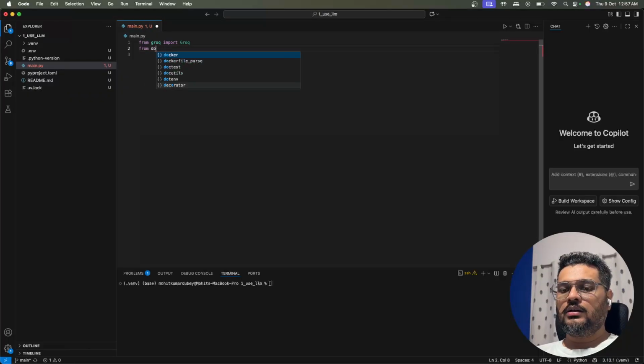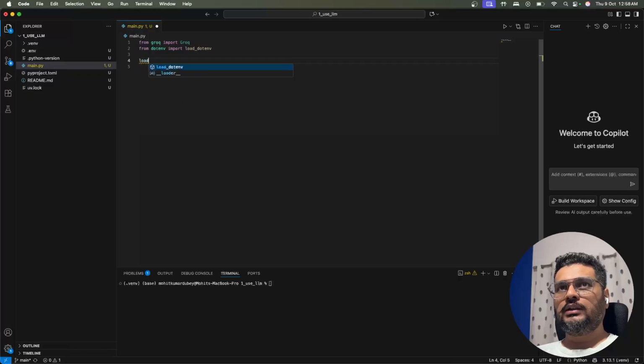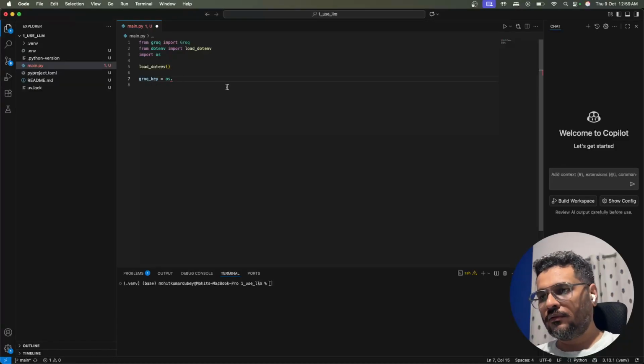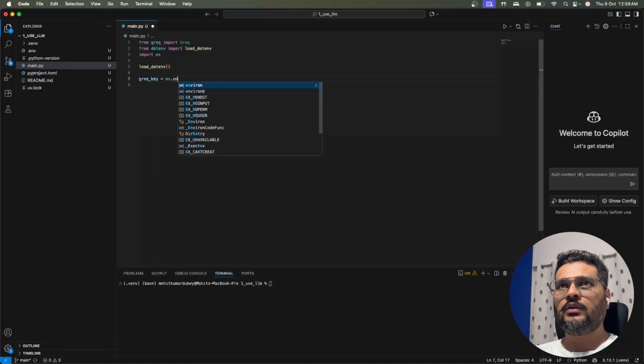We also need from dotenv import load_dotenv. Now, why do we need this load_dotenv? It actually helps us load the env file. Okay. And after I load this env, what I can do is I can say that I want my Groq key, let's suppose, and for this I would also need import os.